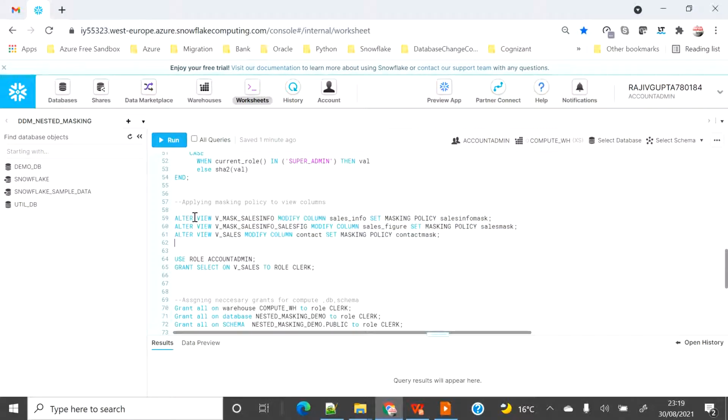Oh, sorry, yes, I forgot. For all the individual views, I am going to assign the masking policy. For V sales info, as I said, I am going to assign the sales info mask policy. For the sales fig view, I am going to assign the sales masking policy, and at the end on V sales, I am going to assign the contact mask.